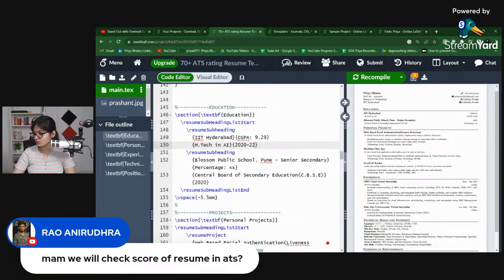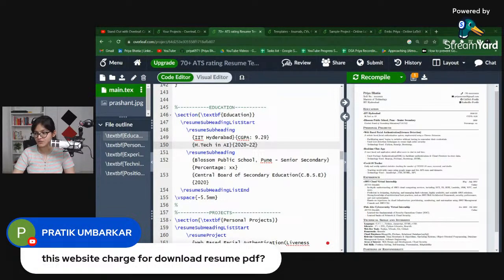So Pratik is asking, is this website charging for downloading the resume PDF? No, no, no, not at all.